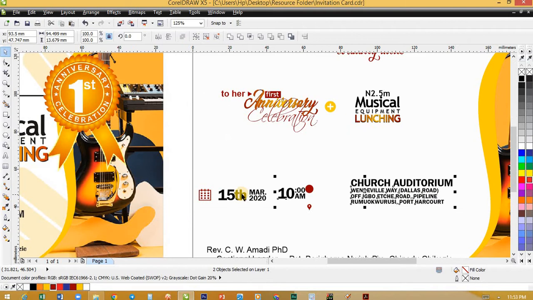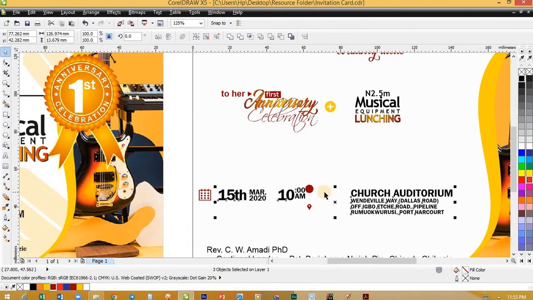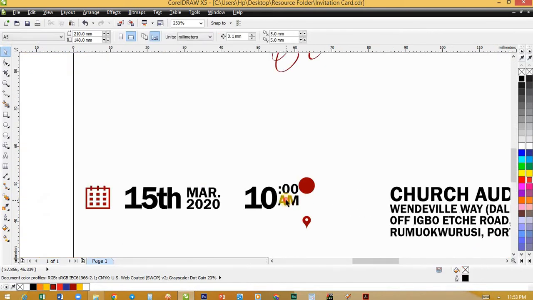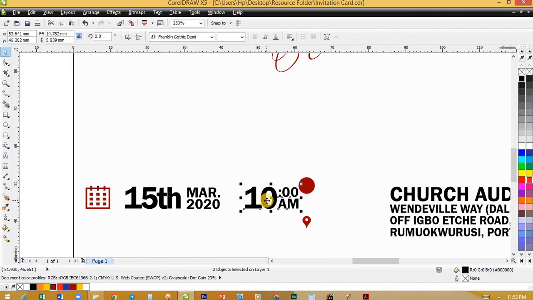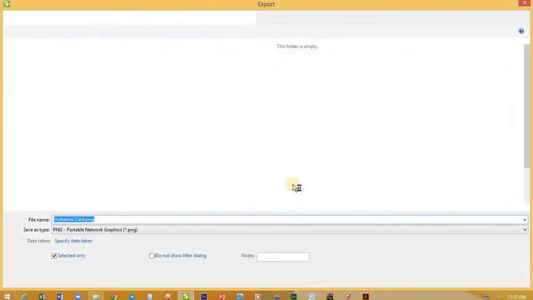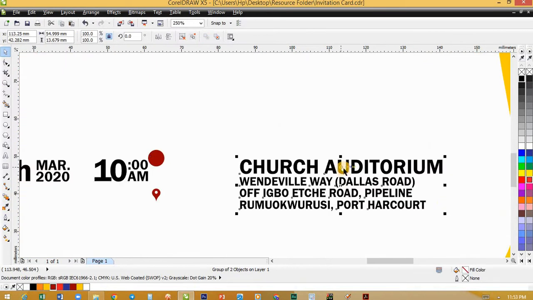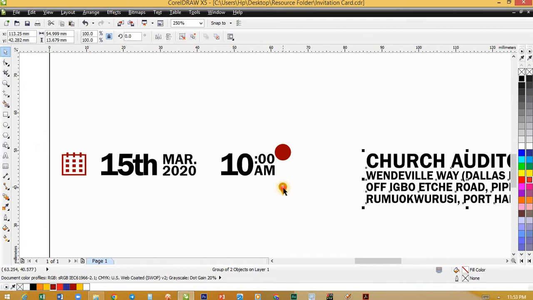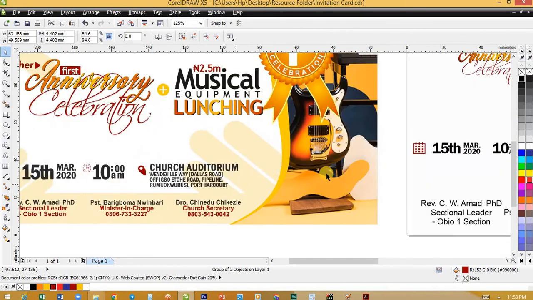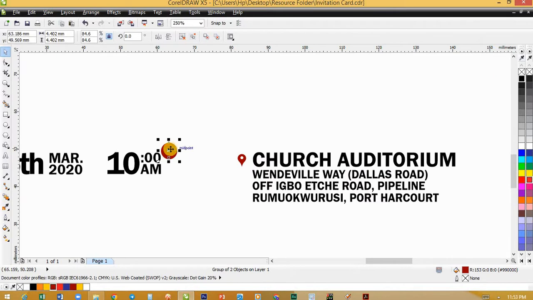Pick this, and pick this, and align top. T on keyboard does the alignment for you. Likewise, align center is E on keyboard. So Control G groups it. Okay, so moving this to somewhere there. This is the location map. I'm putting it there. I'm using the original location icon I used that time. This is a time icon.